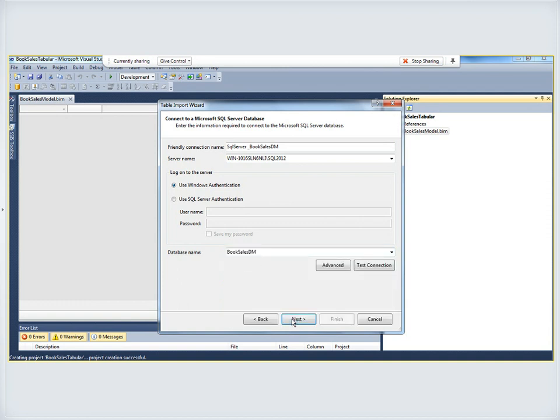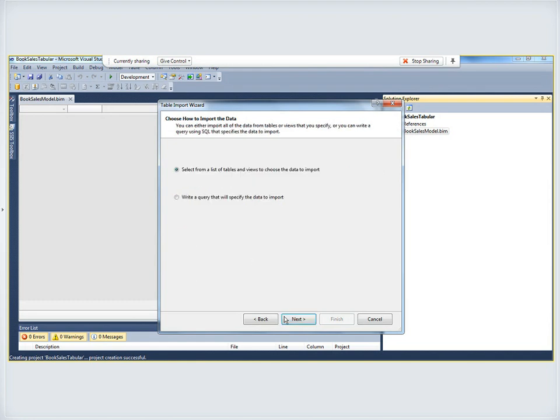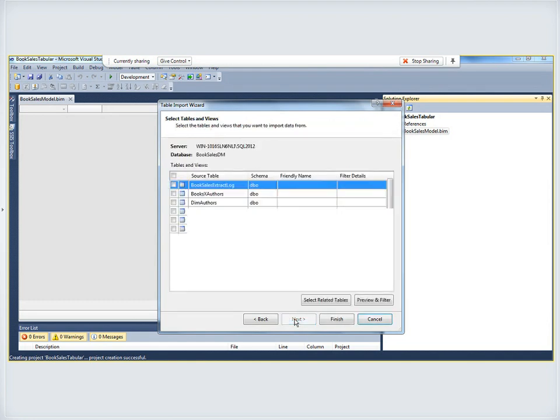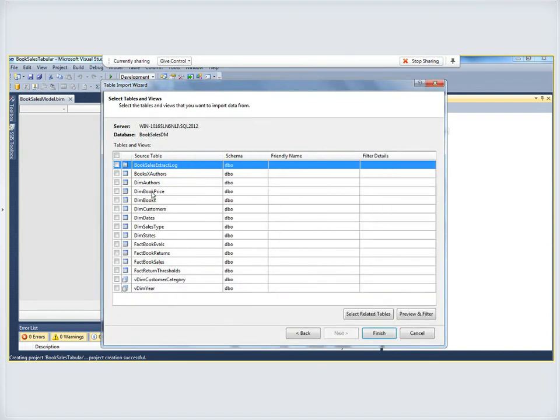And I'll take Next. And I'm going to use the service account to connect. You could use Windows Authentication to set up a source for connecting back to that database. I'm just going to use my default service account. And I'm going to specify what tables I want to pull in. Now, I am not going to pull all of the tables. I'm only going to pull some of them.